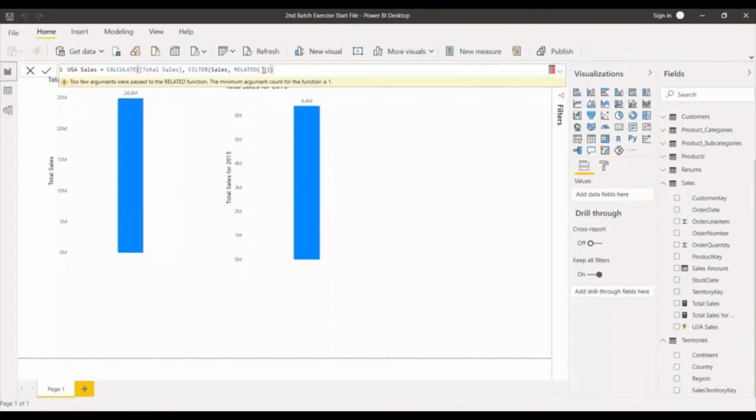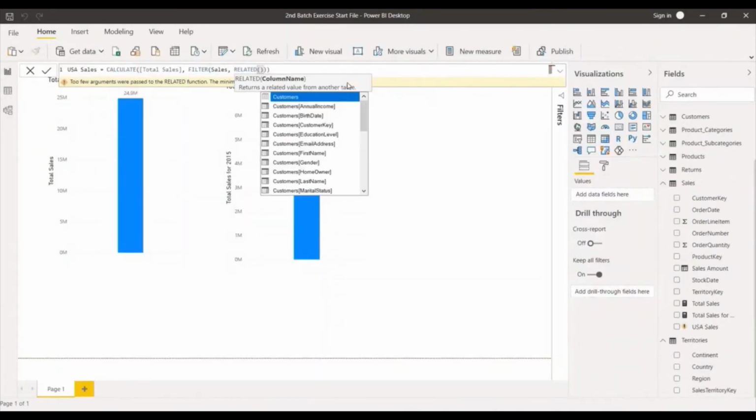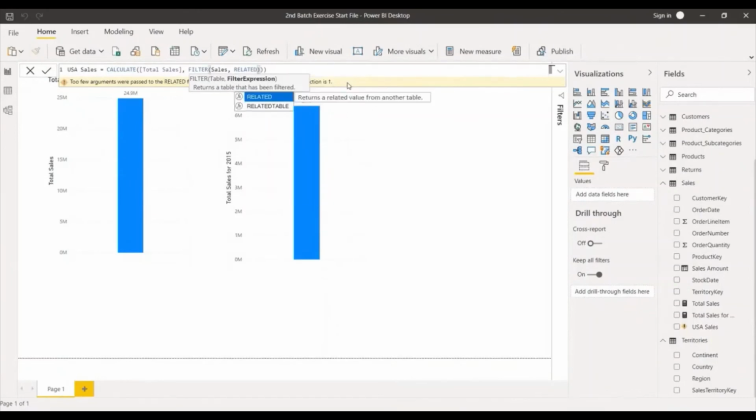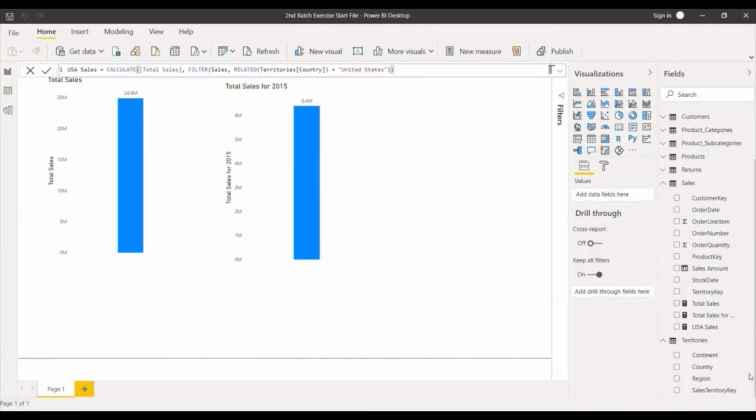We'll move back to the function RELATED country. RELATED country equals United States, for example. We'll close the parenthesis and click OK. Now, friends, we have USA sales available in our sales table. The formula is created.